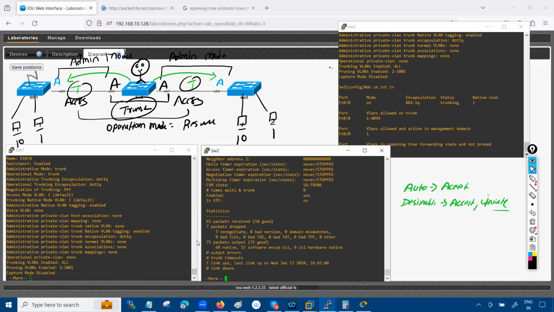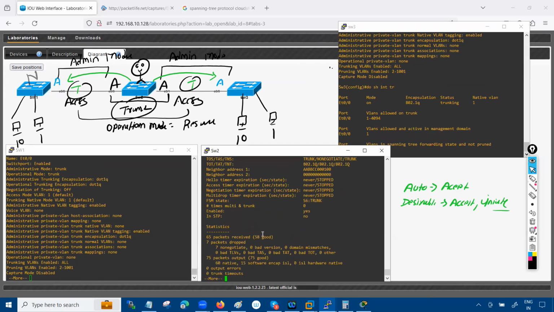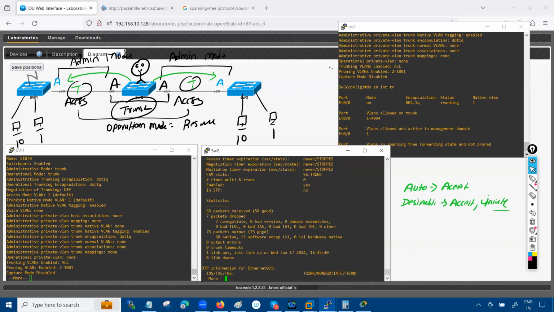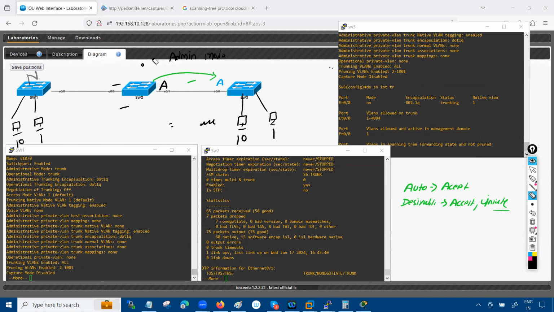Nothing is changing, right? Still 58 is good. 65 we have received, 58 is good, 75 we have received. So now the DTP is purely disabled. We are not sending any DTP packets over there. It's now a pure trunk, and that trunk is called a static trunk, a pure static trunk.